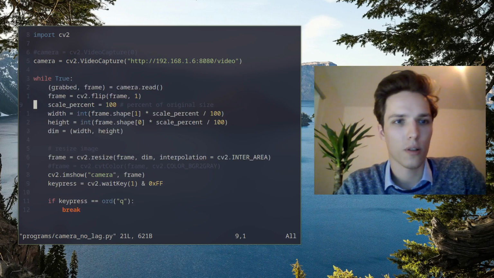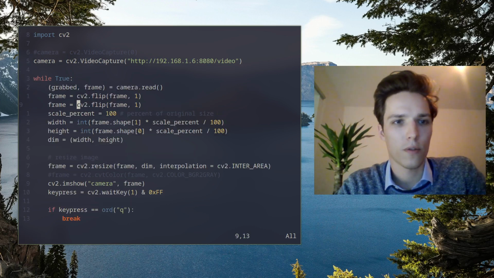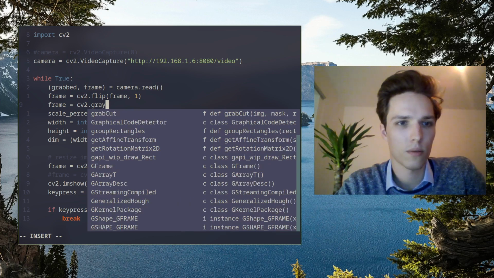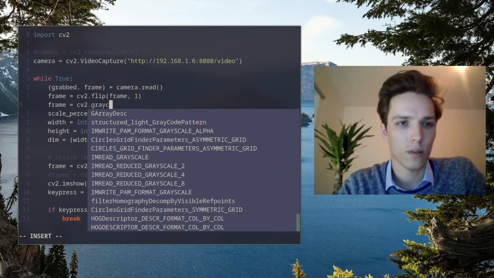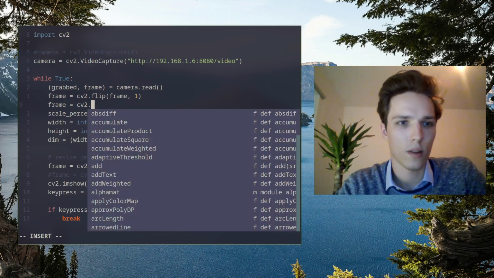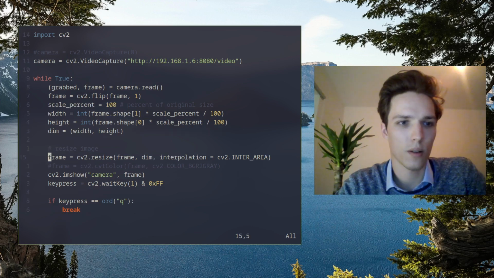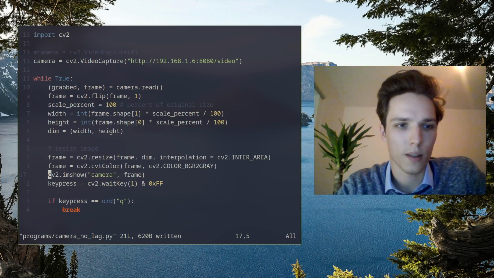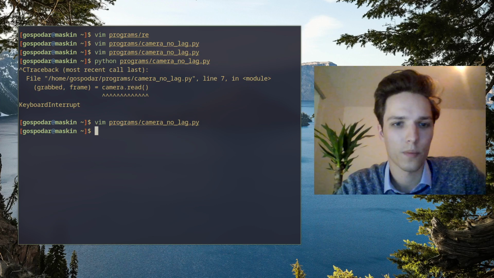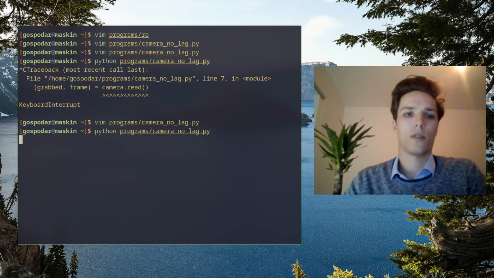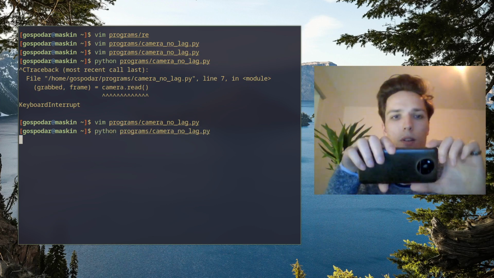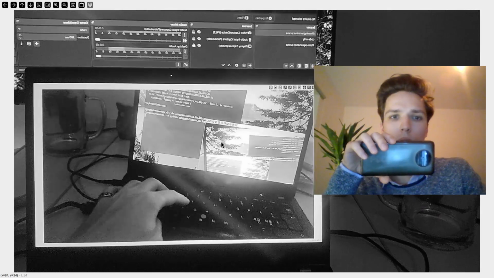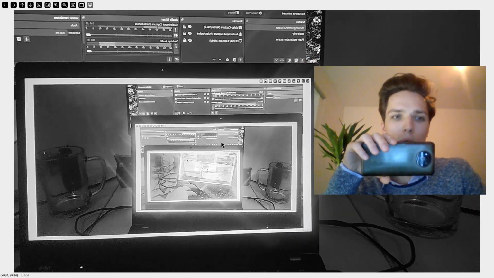Okay, anyway, let's do a transformation now. So frame, and now I'll use something like grayscale. I had this. There we go. I don't know these things by heart, so I put in a pre-made function. Let's just verify that it works. And there you go. Now it's in grayscale.